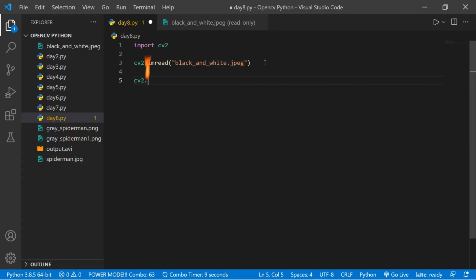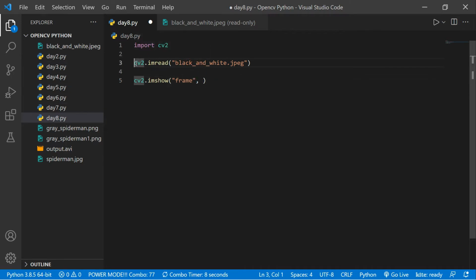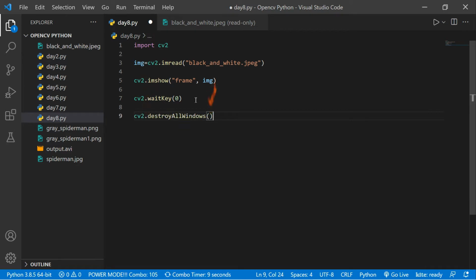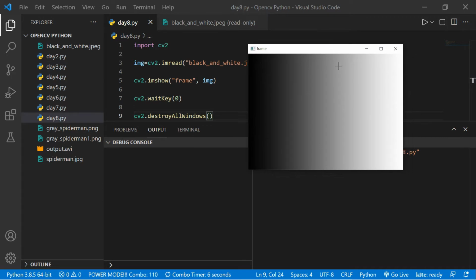Okay, now it's time to show the image. So cv2.imshow, and inside that we need to give a window name, let's say frame, and your image. Let's assign it to a variable called image. I'm going to copy this and paste it here, and add a waitKey. This is called the keyboard binding function, and we already discussed all of this before. I'm going to put cv2.destroyAllWindows, save and run the code, and see whether it works fine or not. Okay, and you can see our actual image is loaded.